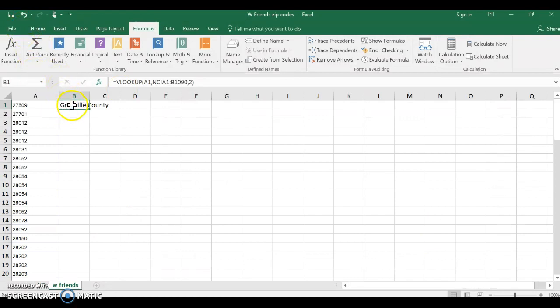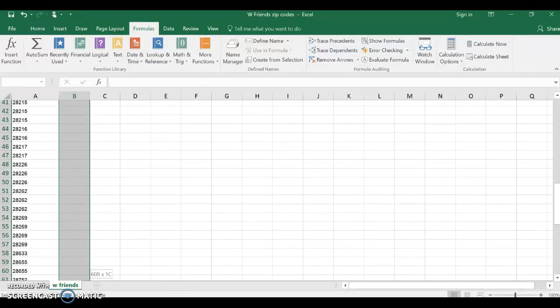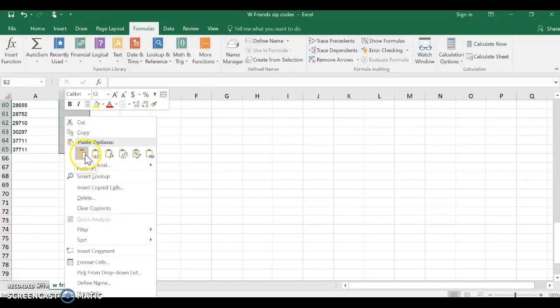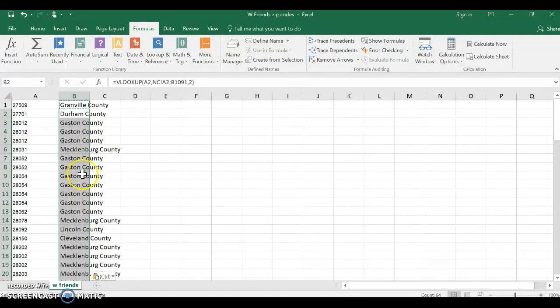Okay, so the first one showed up, 27509 is actually in Granville County. So I'm going to copy this and paste it all the way down to the bottom of the With Friends list. Paste. There we go. So looks like these are all of our Gaston County ones.